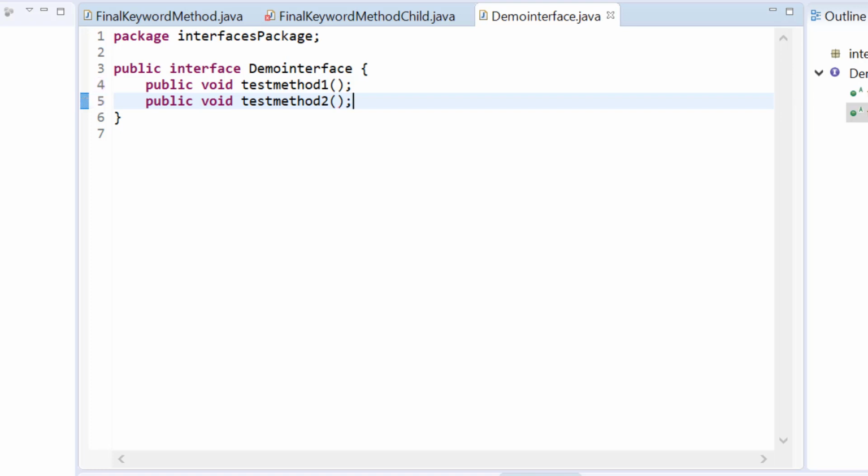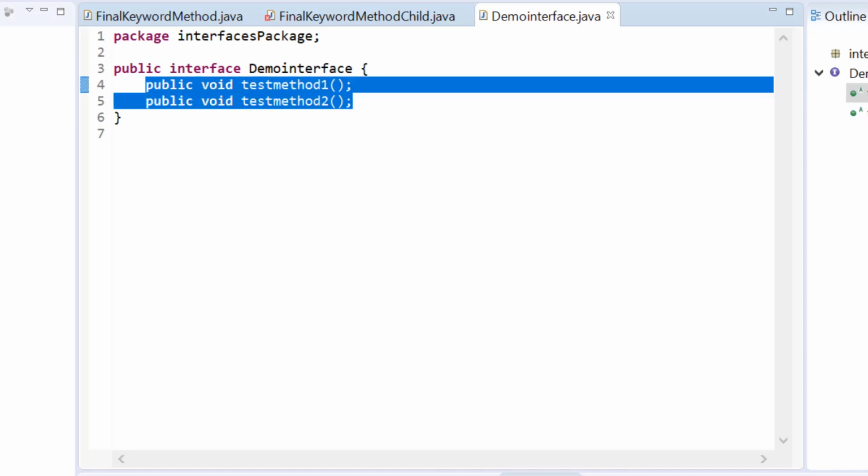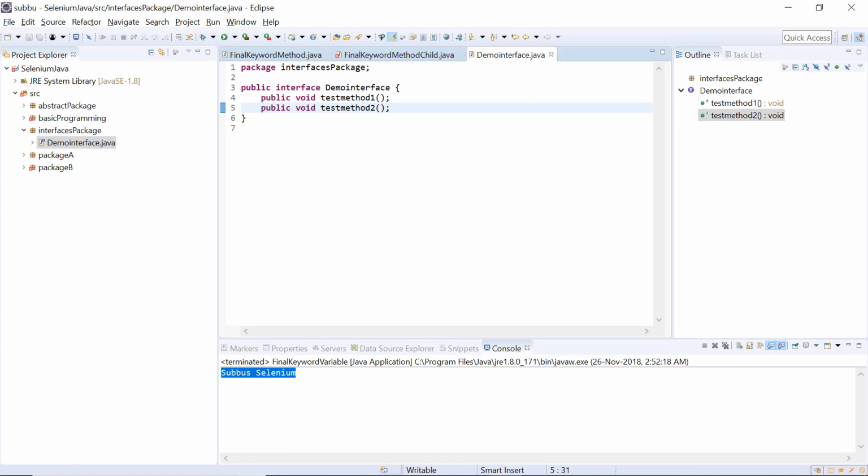So I have declared these two methods here, and I am not providing any implementation for these methods because they are defined in an interface. And moreover, even though we don't declare the keyword abstract here, these two methods are abstract by default because they are in an interface. Now let's create a class.